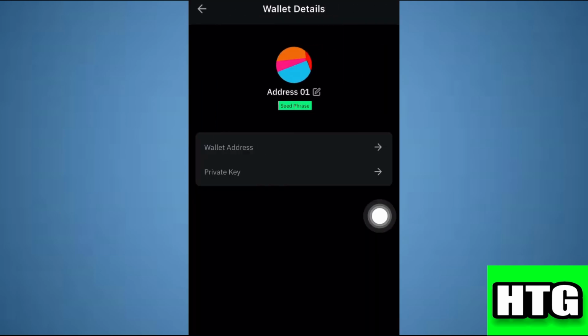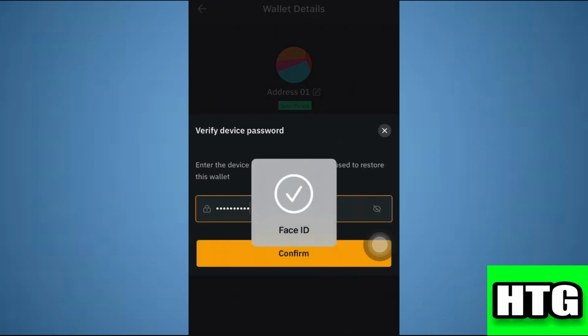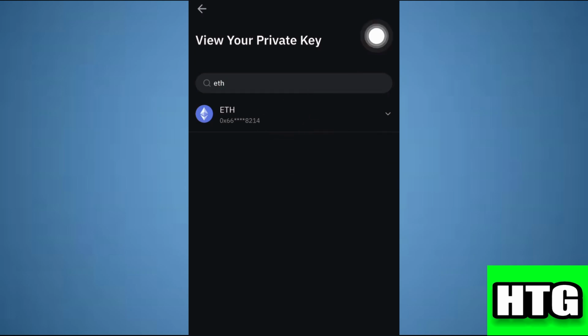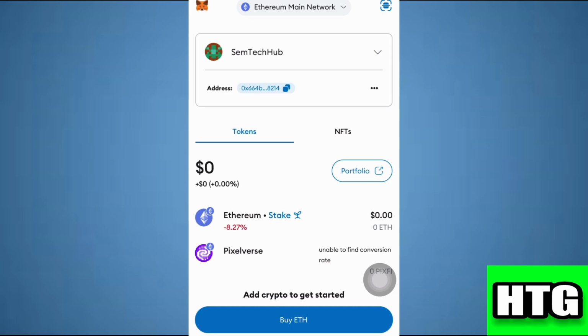Next, tap on the three dots next to your custodial wallet or seed phrase wallet and select Private Key. After that, enter your password to confirm. Then look for the Ethereum network and copy the private key. Now go back to your MetaMask account and click on the account arrow.